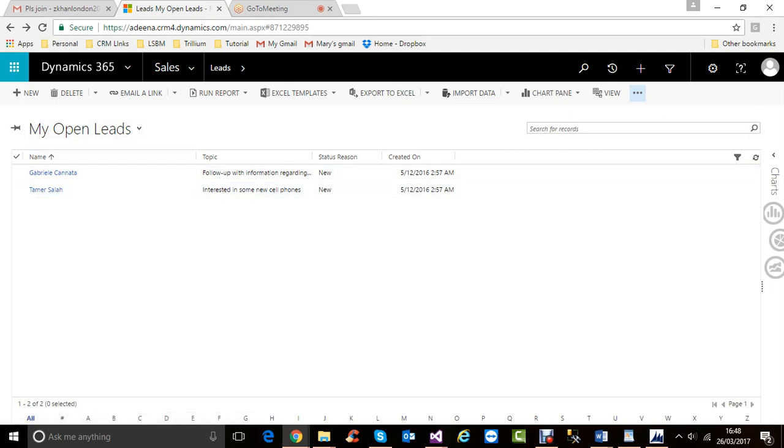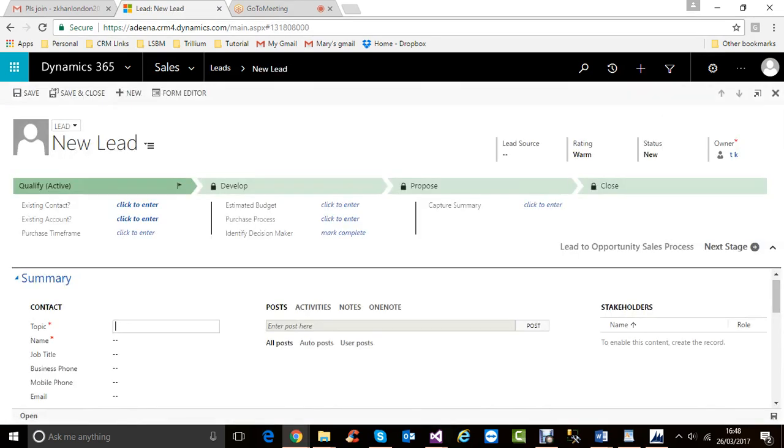Okay, so now I will create a new lead. As I said, a lead is nothing but a person who has shown interest in your product. So now you can see lead, and it shows new lead. You can add a picture of the new lead as well.